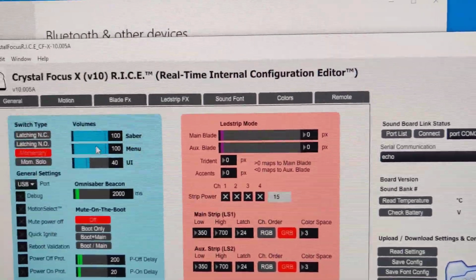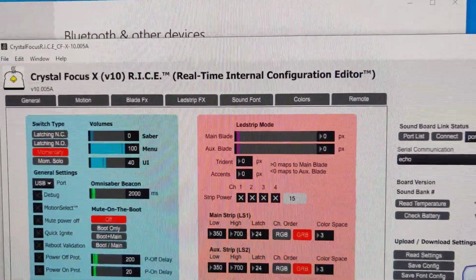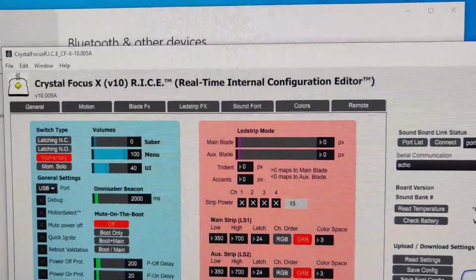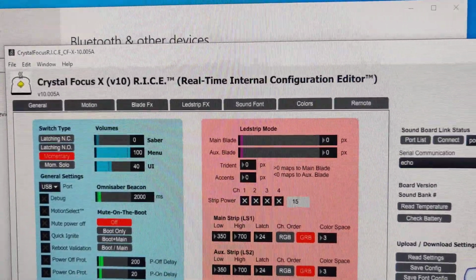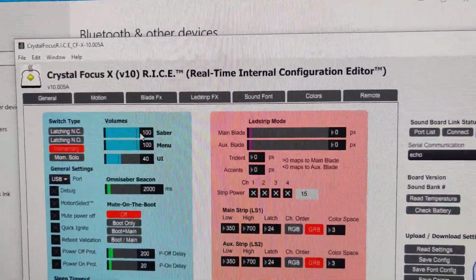In order to test that it is connected, you go back to volume. As you can see, there you go. You can hear the volume going. Zero. All right, there you go. Okay, so you are connected.